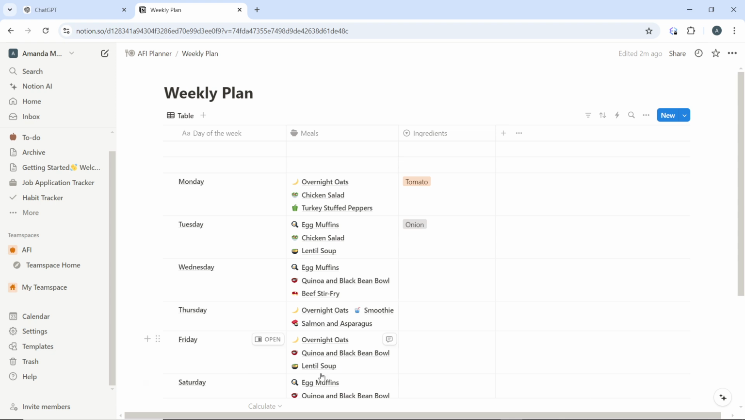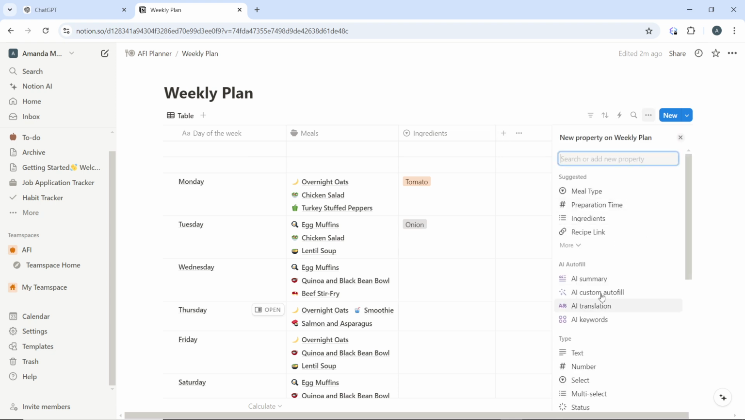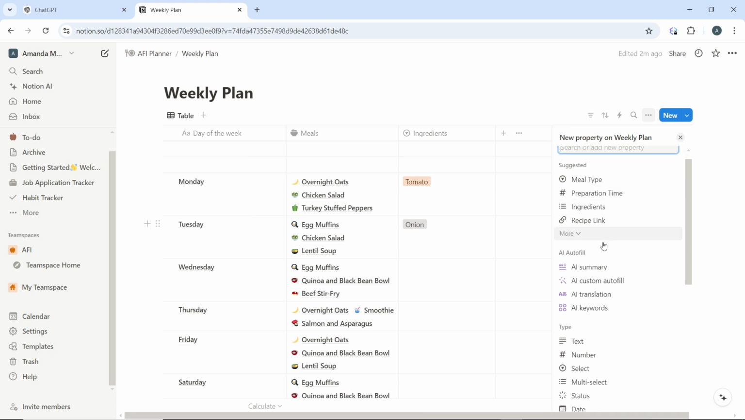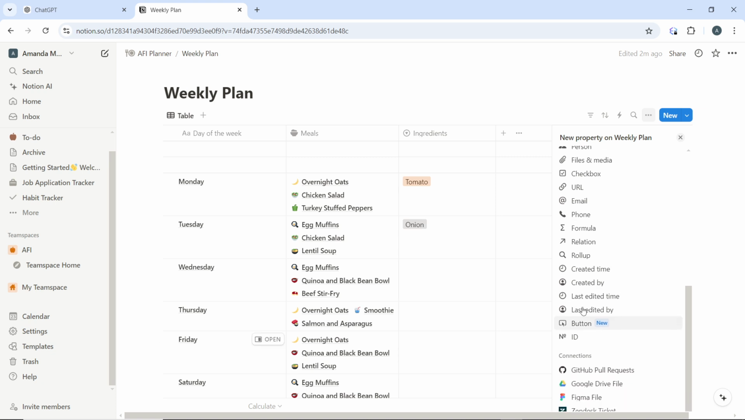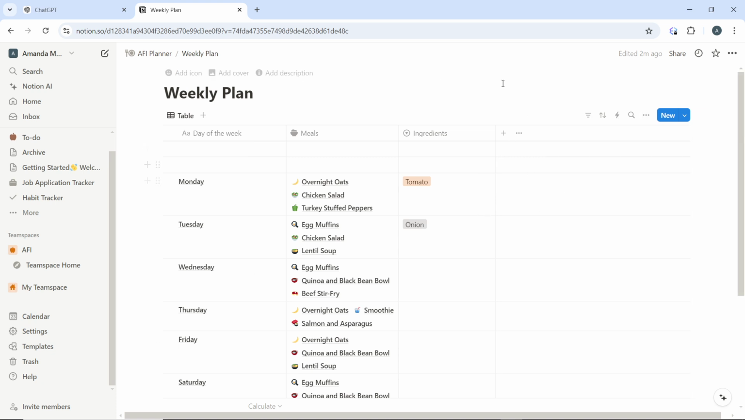Then you can add more columns or rows. How do you add more columns or rows? You can go ahead and click on this plus icon on the far right of the table, and once you click on that, you can choose any of the properties that will actually help you. And once you choose any of the properties, that's it. It's just going to let you keep adding more columns and rows.